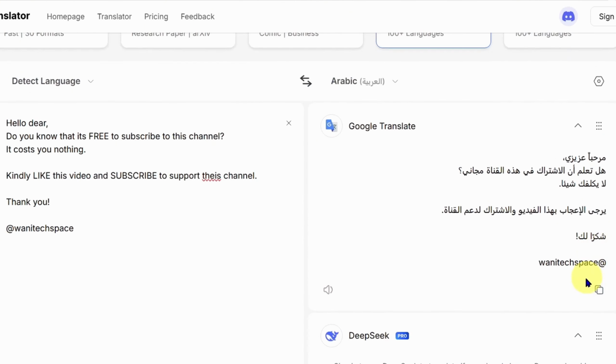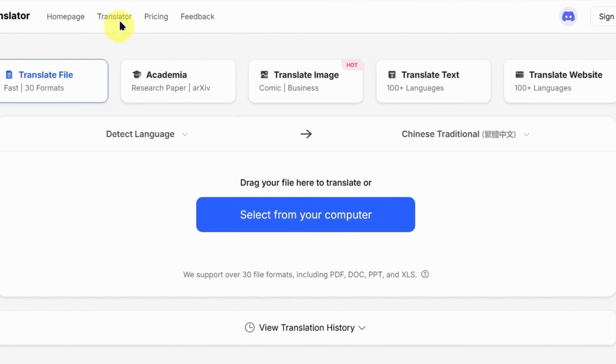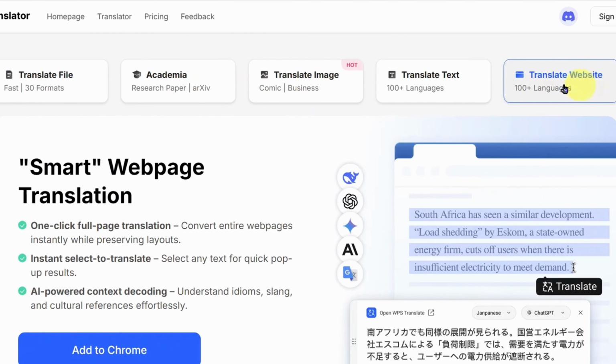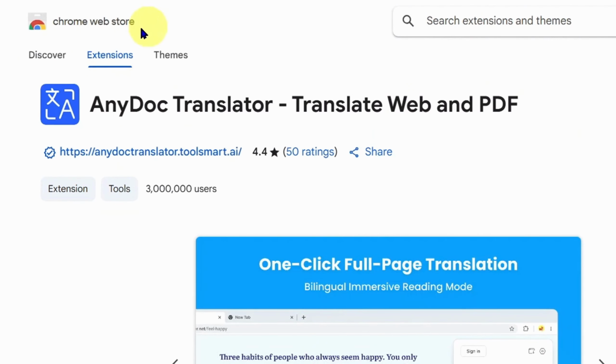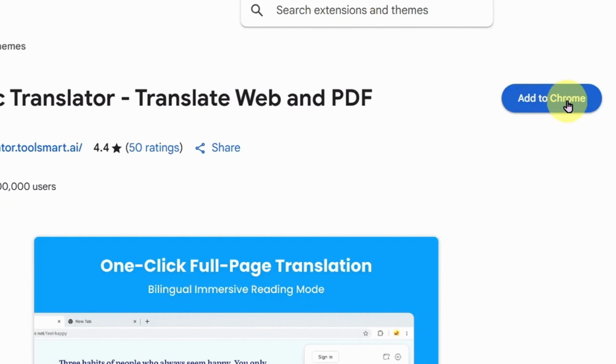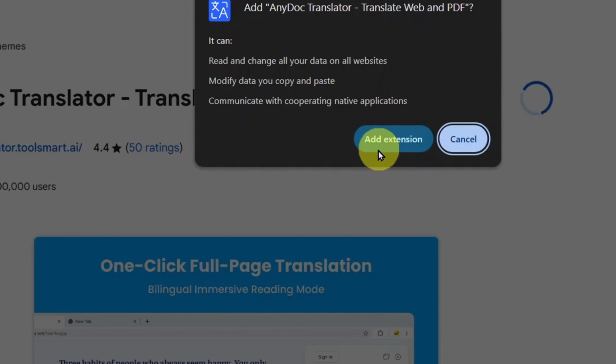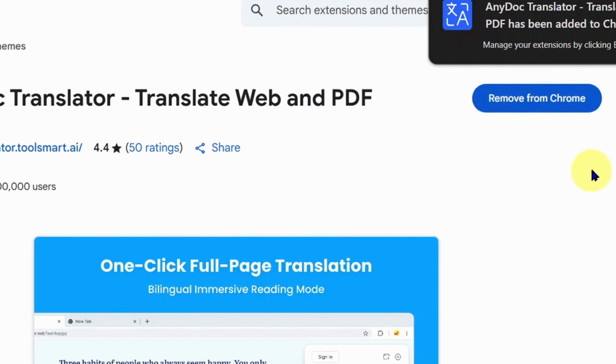Now, how can you use AnyDoc Translator while browsing website pages? Back to the Translator tab. When you enter the Translate website section, you will see something like Add to Chrome or Get Extension. Click on it. Then you'll be taken to the Chrome Web Store, where you click Add to Chrome, Add Extension, and the extension will be installed on your browser.